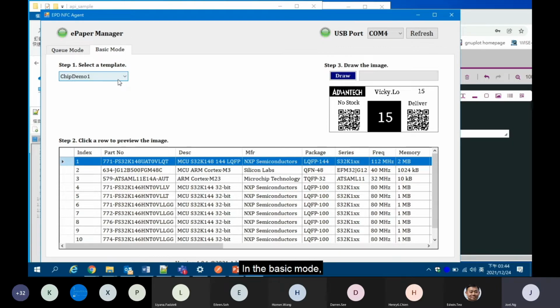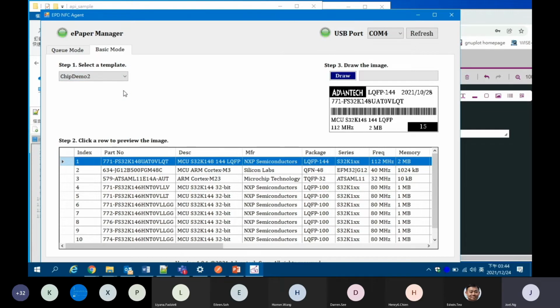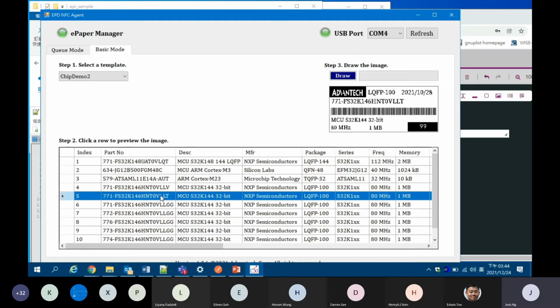In the basic mode, selecting template in the NFC Agent will show the binding item, and you can preview the graphic. Select the template and select the item data. Then click Draw. The graphic will show on the EPD-210.